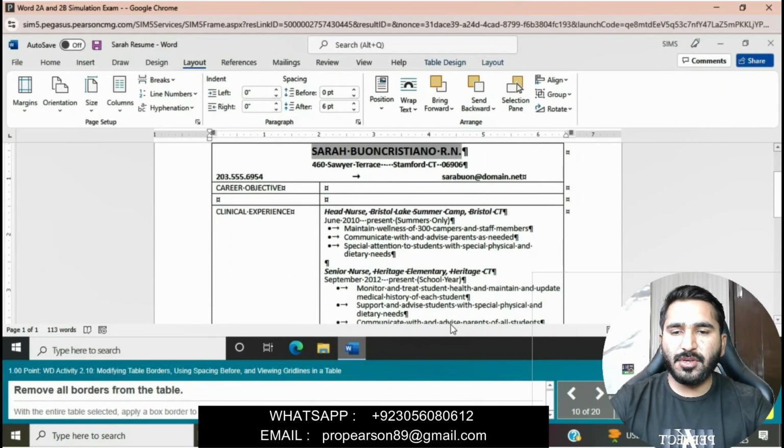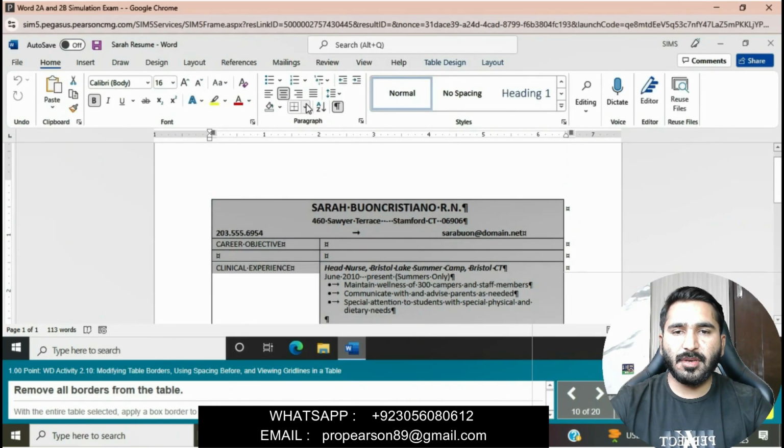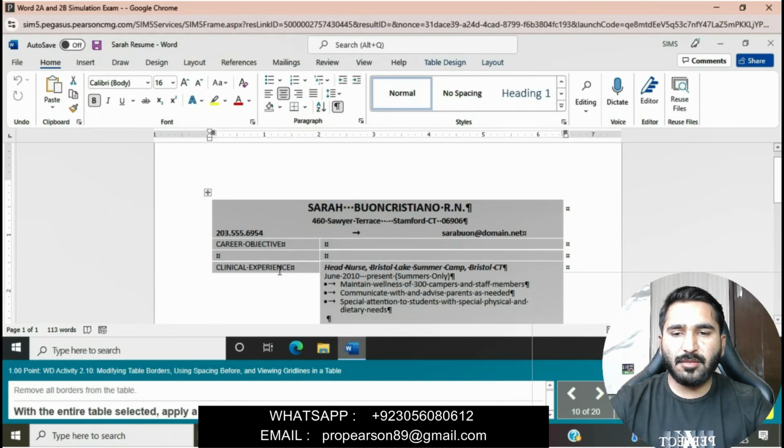Remove all boundaries from the table. Now we will remove all boundaries from this table. Go to the Home tab and then go to the paragraph group and then remove all borders from the table.